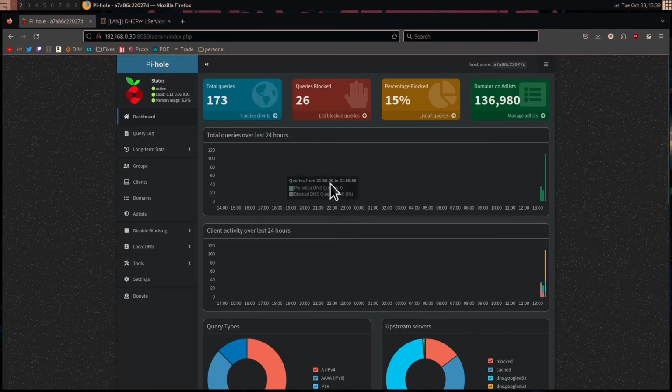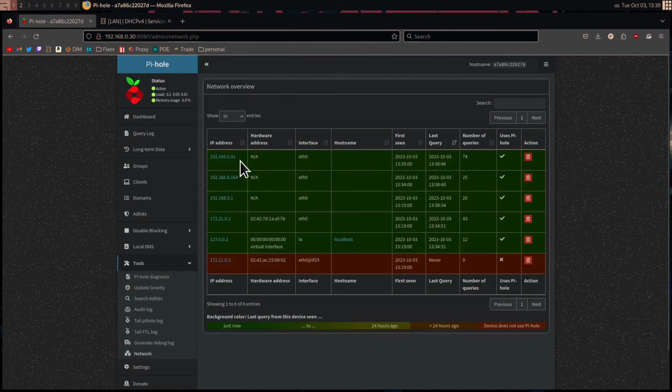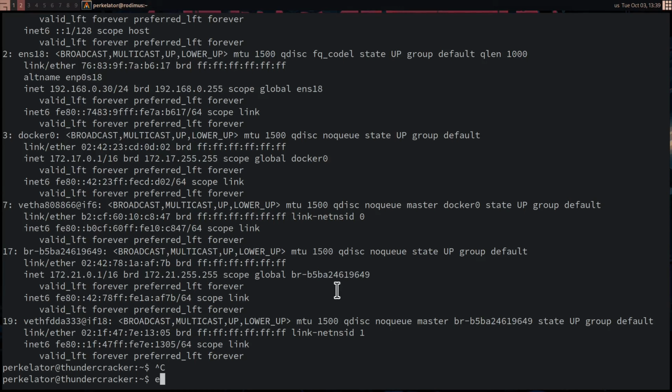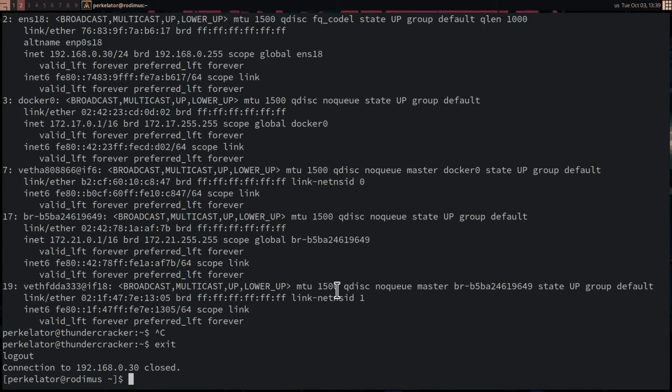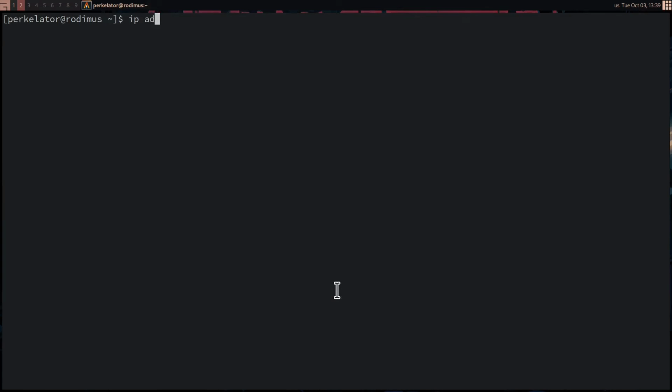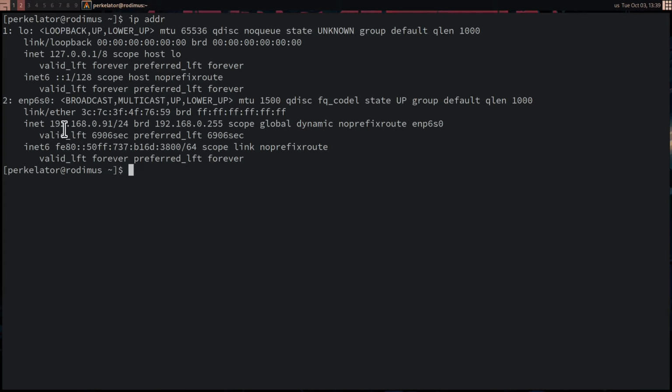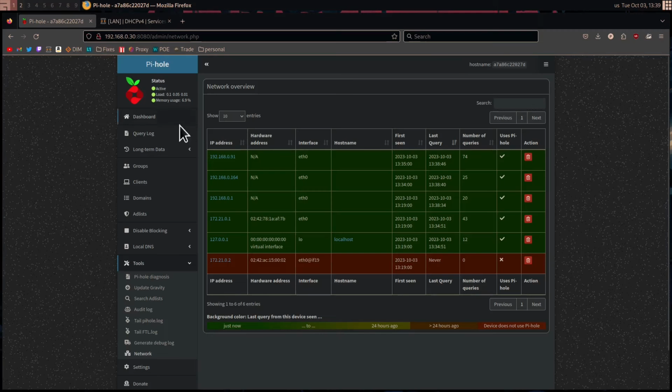Back inside of Pi-hole, we can check that we're actually using our DNS by going over here to Total Queries and clicking Active Clients. Under Active Clients, I see a few IP addresses, and I just happen to know that this IP address is the IP address of my local machine. If I head over to my local machine's terminal and I do ip addr, I can see that my IP address is listed right here and it is .91. And as we can see, that matches this IP address, meaning that my DNS is now set to Pi-hole.